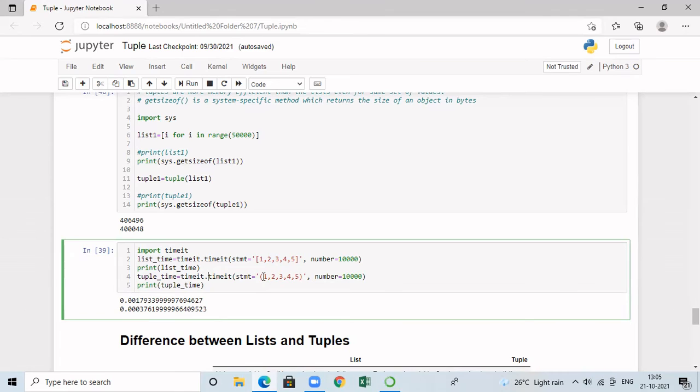So here in the statement, I am passing 1, 2, 3, 4, 5, which contains the same set of elements as that of the list. But here it is passed as a tuple and the number of times is specified as 10,000. Now it is generating the tuple in less time. If you consider here, it is 0.00376 seconds. So now we can easily say that list is going to consume more time when compared to the tuple.